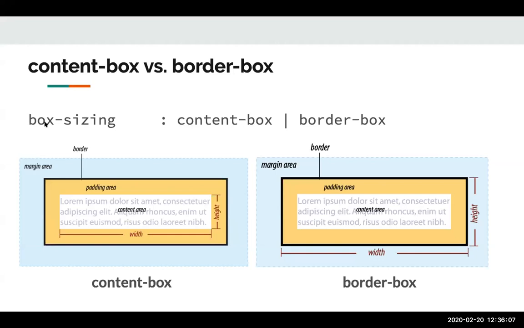So one thing that is probably going to be useful for you is the box sizing property. Basically, it tells you how to calculate the width and height. By default, box sizing uses content box. The box sizing property will have either content box or border box, and by default it's content box. What that means is we calculate the height and width based on the content area only. So if you add padding or border, you're just making it larger on top of width and height.